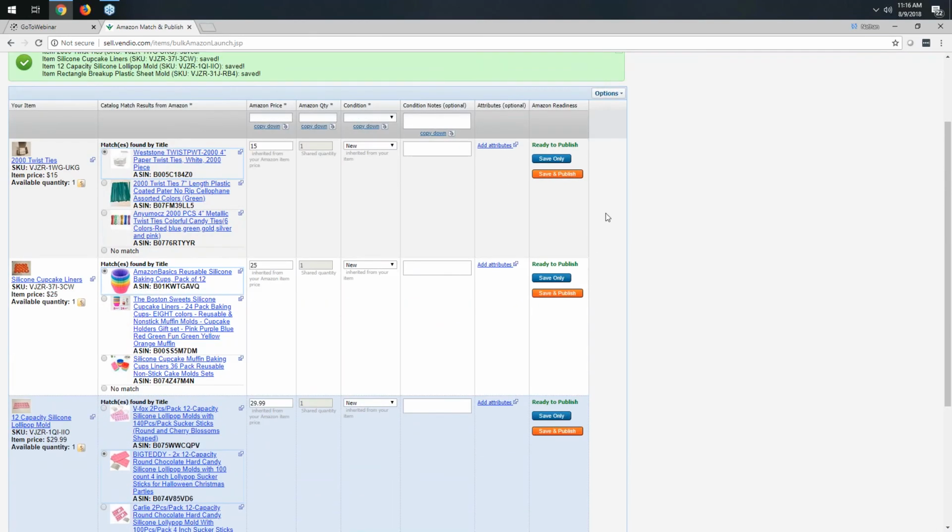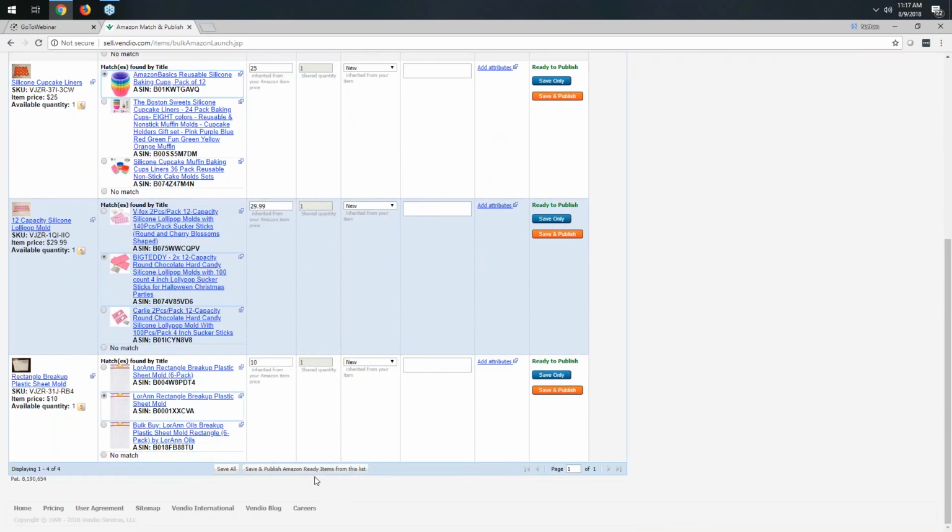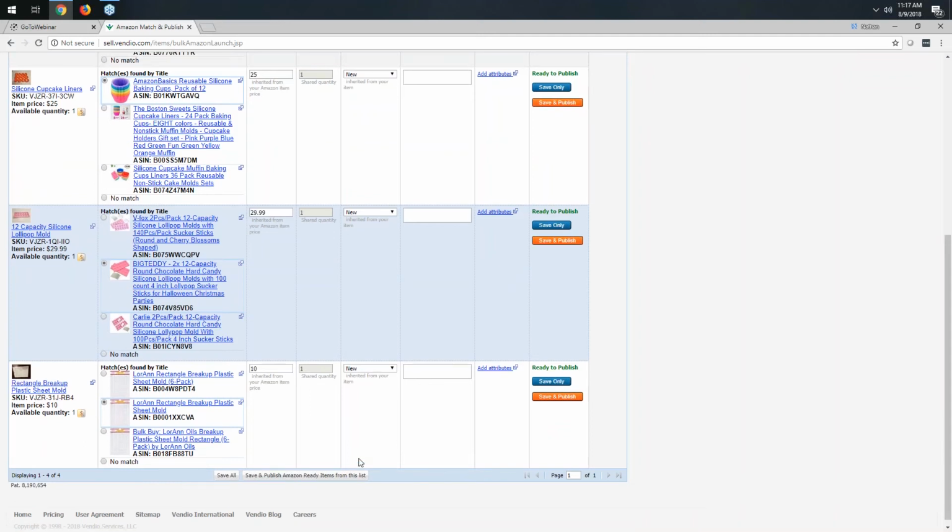Your other way that you can do it, which you'll most likely want to do if you're ready to send those items over to Amazon right now, then you can click the orange Save and Publish button, either individually for each item, or if they all look good, then you can click this button at the very bottom center of the page to save and publish your Amazon ready items from this list. And once you've done that, your items will be sent on over to Amazon.